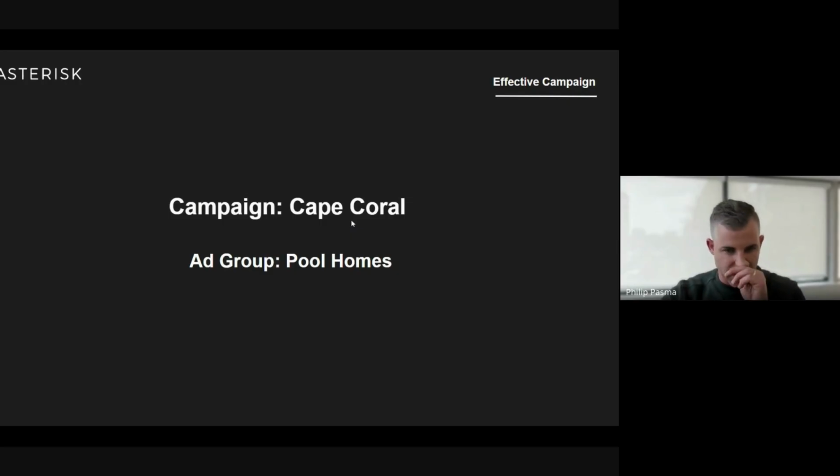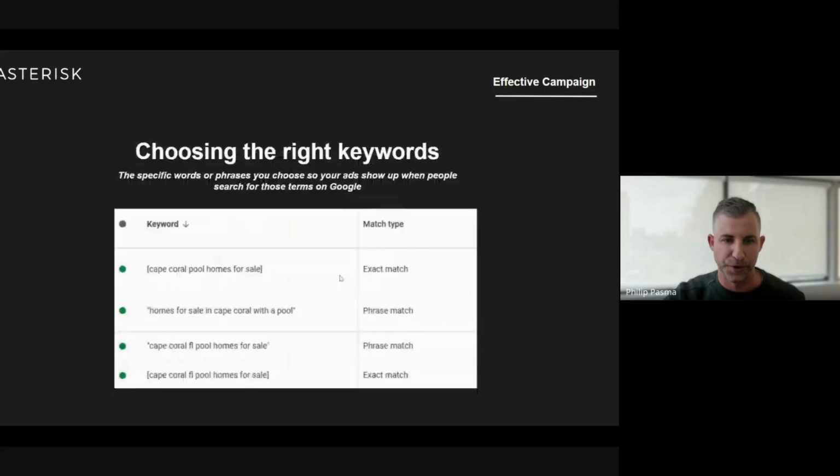Okay, so we're gonna just run through an example, just so you can have some real life examples. The campaign we're gonna make is Cape Coral. The ad group we're gonna make is Pool Homes. So first thing we need to do, and these principles apply for whatever campaign you're doing, whether it's a seller campaign, a real estate agent campaign, or another business, the same principles apply.